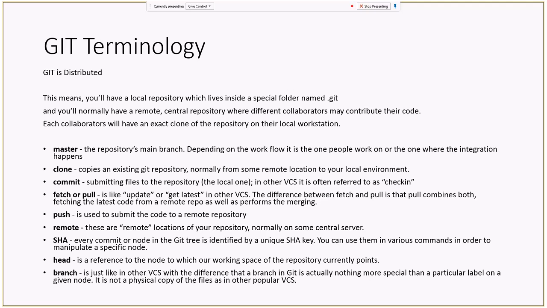Okay, so to start off, I just have a few slides here, just as I go along, to keep me on the right track. The first thing to know about Git is that Git is distributed. This means that you have a local repository which lives in a special folder on your computer called .git. So this is obviously different from the way we're used to working with TFS.